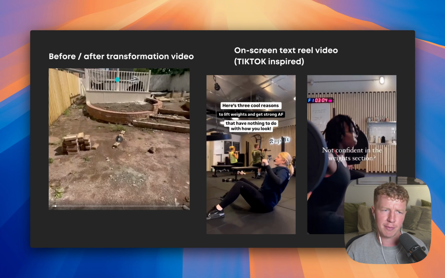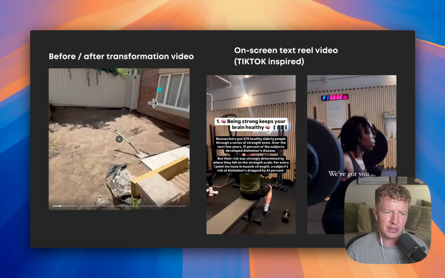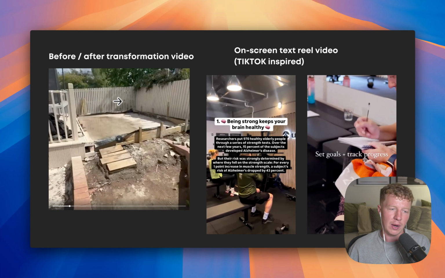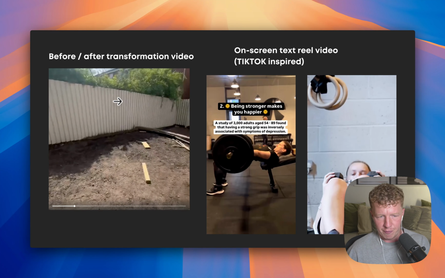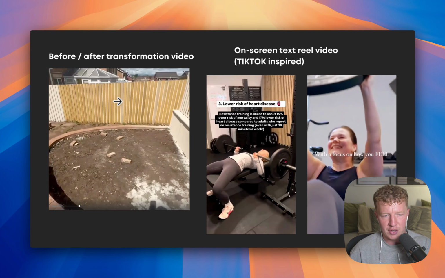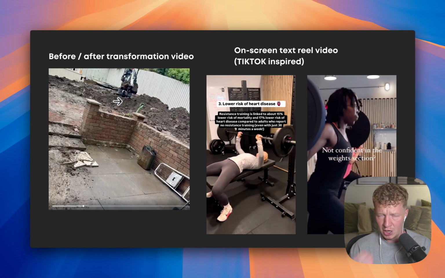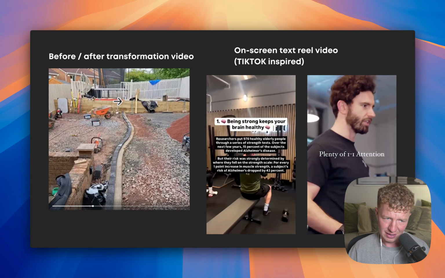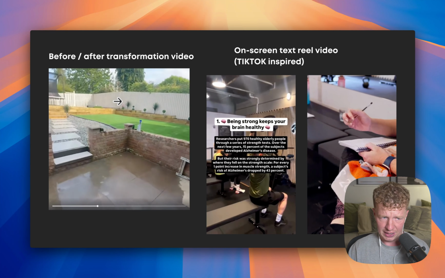Next one is simple before and after transformation videos. Again, just videos from your client's Facebook pages can often work really well. We have a video of before, and then a video of after. Obviously, works extremely well for home services clients. You can also overlay images like this example has done here. And there you go. Very, very simple.